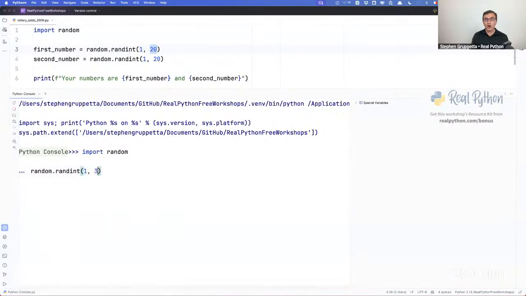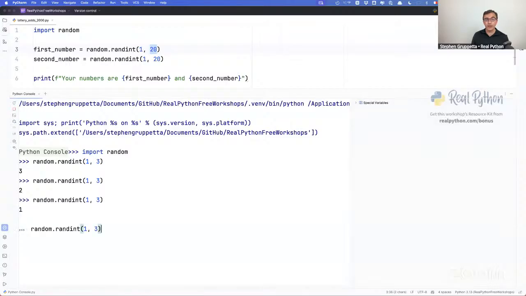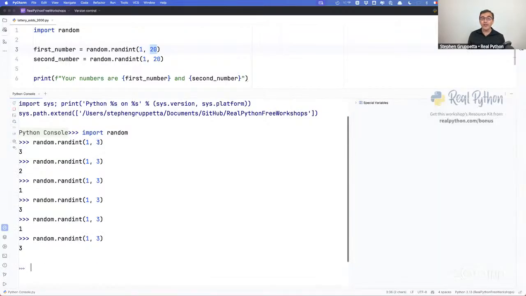random.randint. Let's go for 1, 3, which is a smaller range. And I'm going to run it a few times. There you go. 3 has come up there. And you can see 1, 2, and 3 are all coming up. So randint includes both beginning and end.